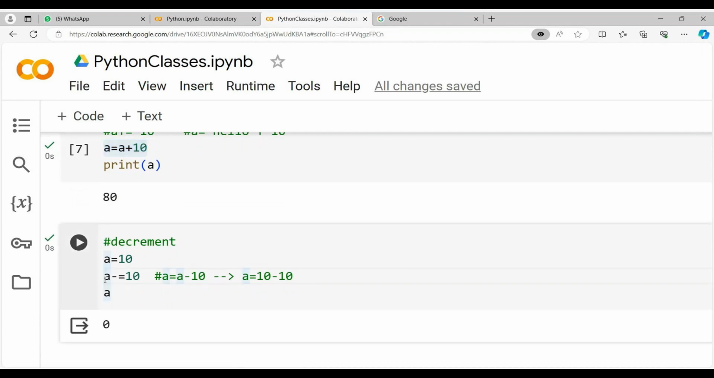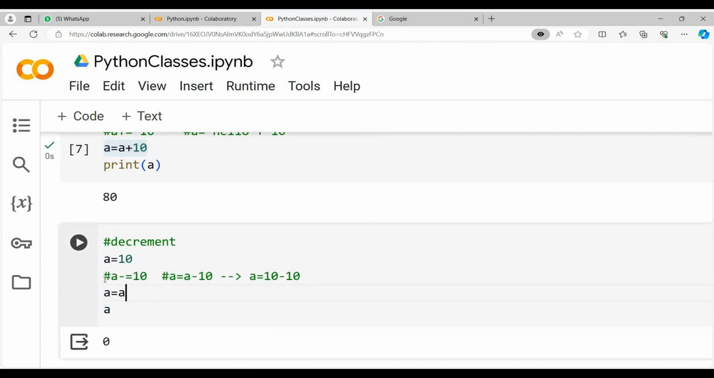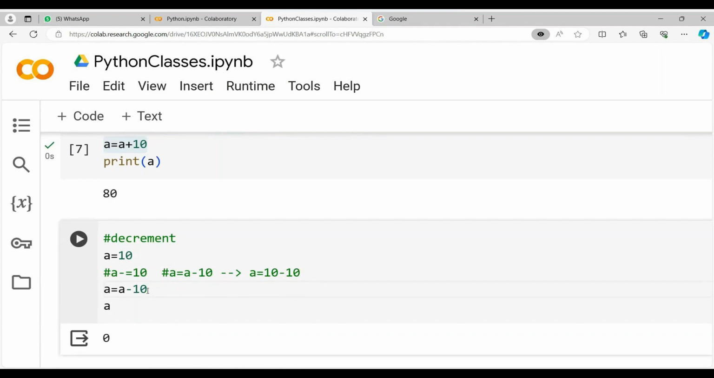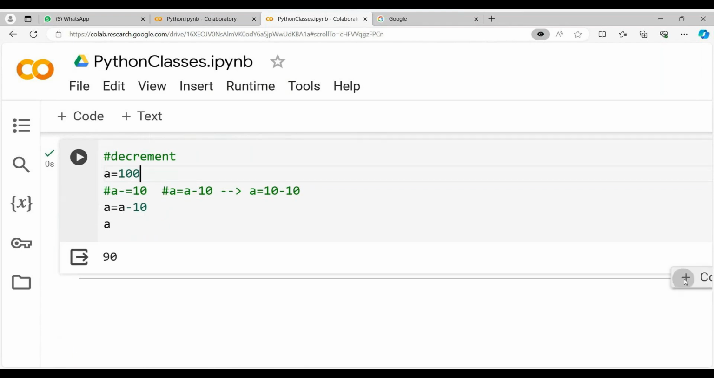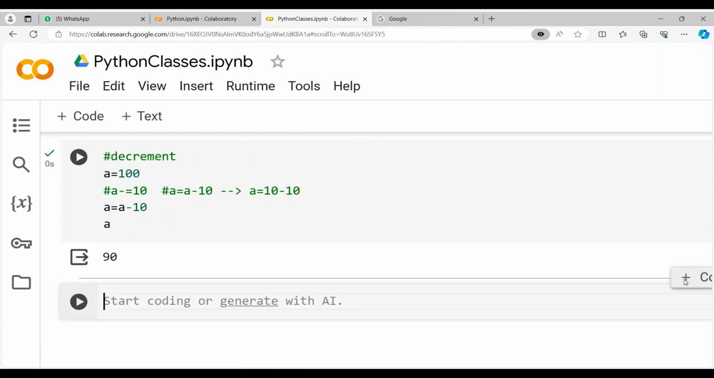In the same way, if you want to write the decrement, you can write it that way, or you can write A is equal to A minus 10. Whichever helps you understand better, it will work. Instead of 10, I'll use 100, so the output will be 90. Clear? Till here? Right.